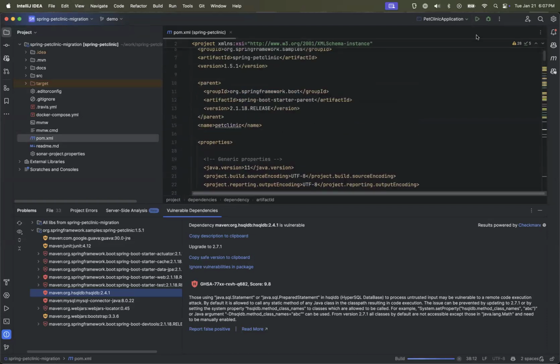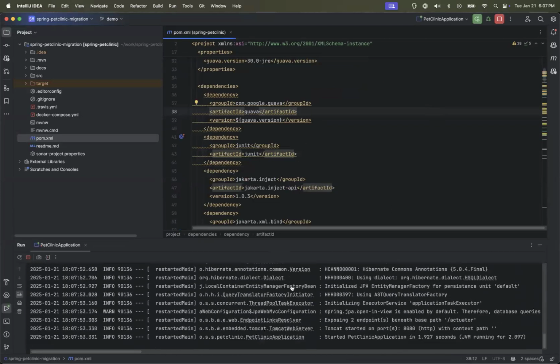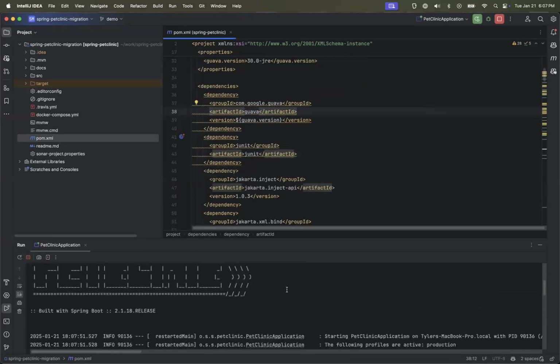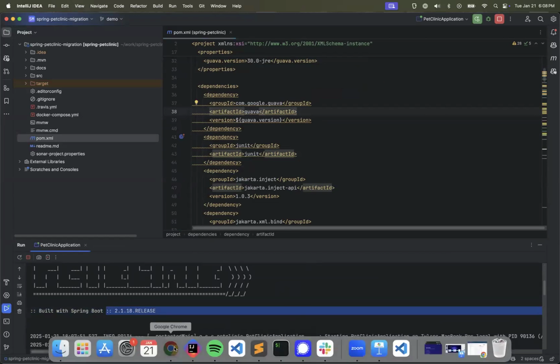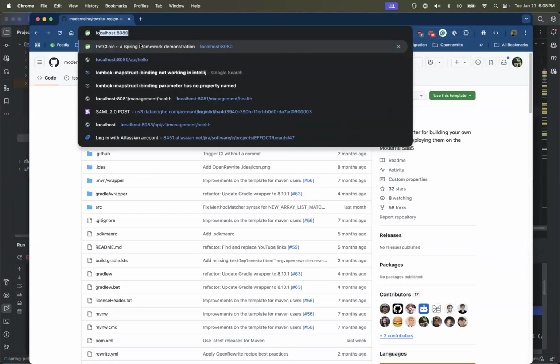All right, we're going to start this app real quick, make sure it's running the way it's supposed to. Okay, there's the Pet Clinic. Again, if this is too small, let me know. You can see we're running on 2.1. We're going to go here real quick, just make sure it's running.